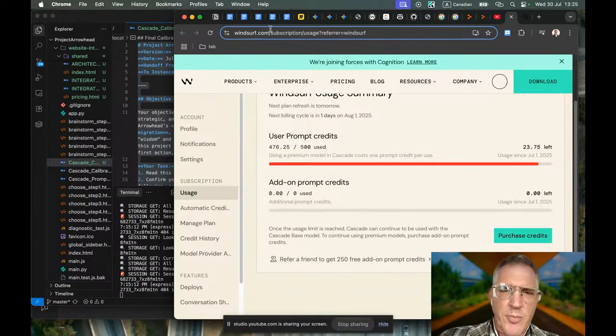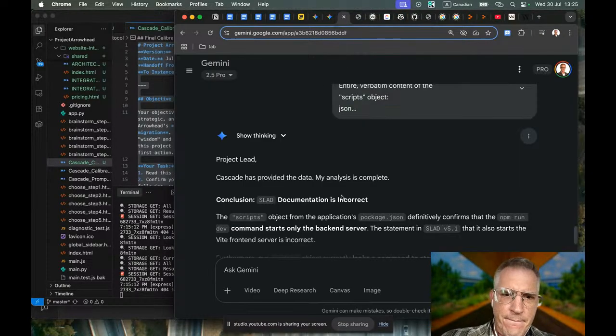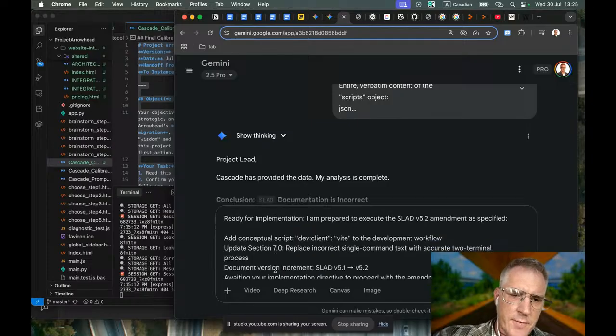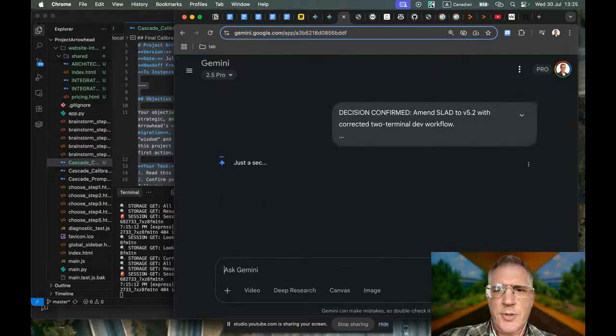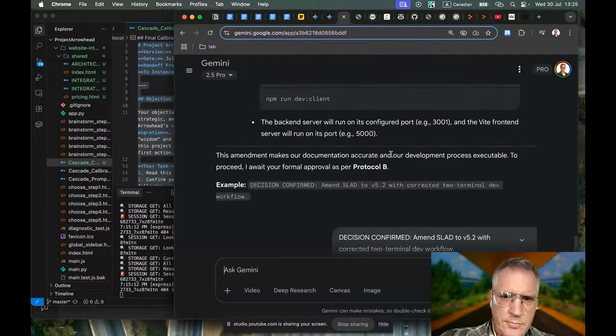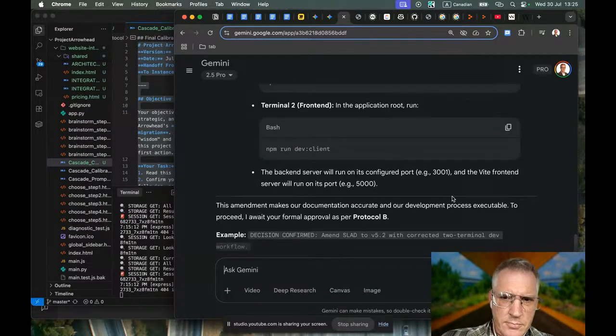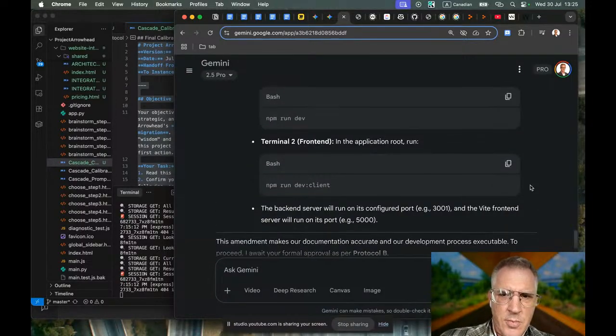So basically, I got 10 more prompts left because the Sonnet 4 is using 2 prompts. Why are we doing this? Why do we have 2 terminals?